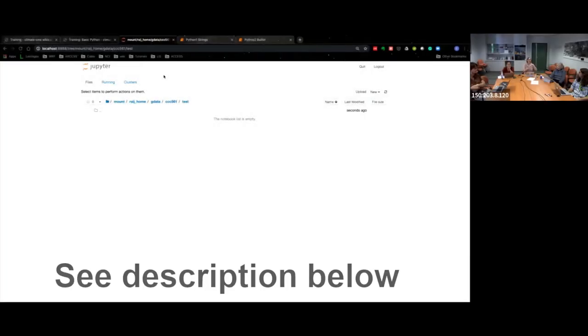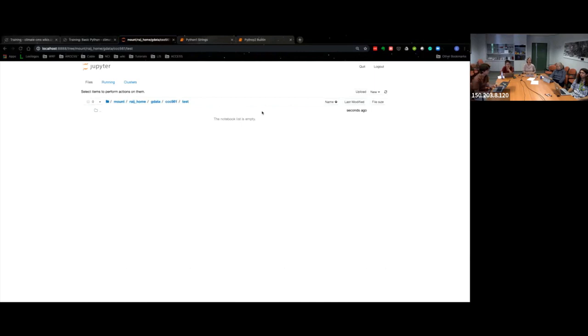If you've done what I said in the email this morning about connecting to Jupyter Notebook, you should have a screen in your browser that looks like this. If you haven't, it's okay. As I said, it's not completely necessary for today, but if you have, it looks like this.